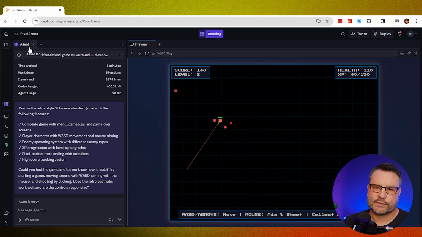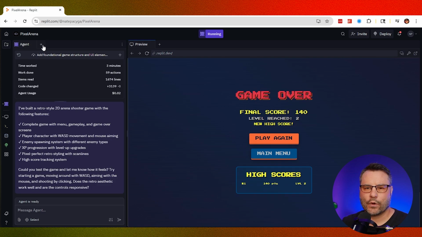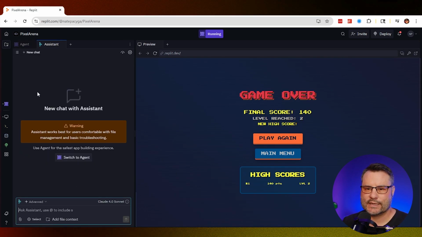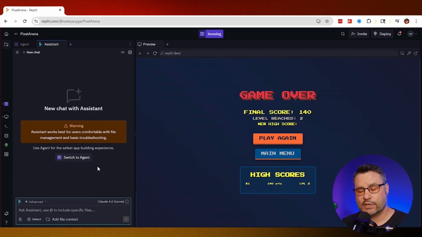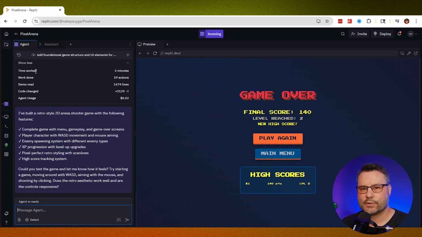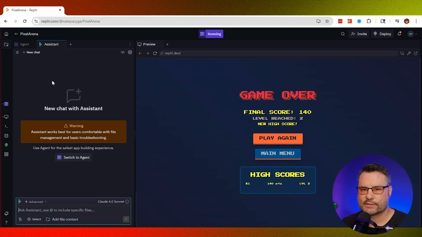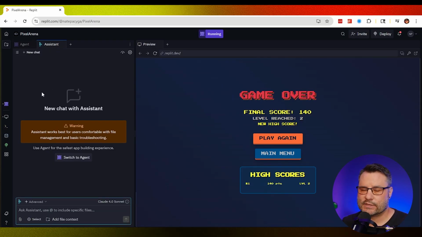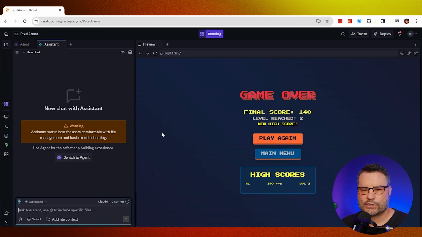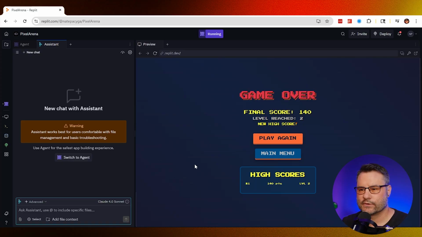So the agent is really good for overall bigger changes. And so what you really want to use for this is what's called the assistant. And it's also cheaper to use. The assistant is about 5 cents per request, and the agent is 25 cents. Sometimes you just want to use the agent to really get bigger changes across, but the assistant is really good for smaller things like this.